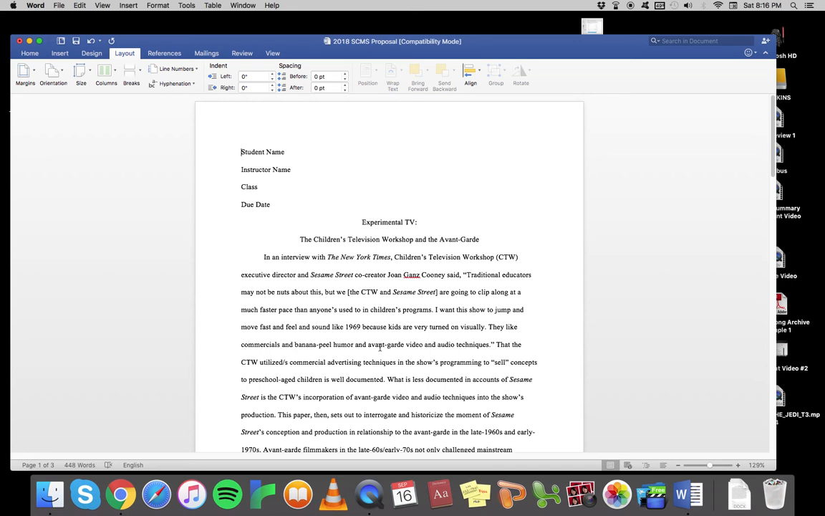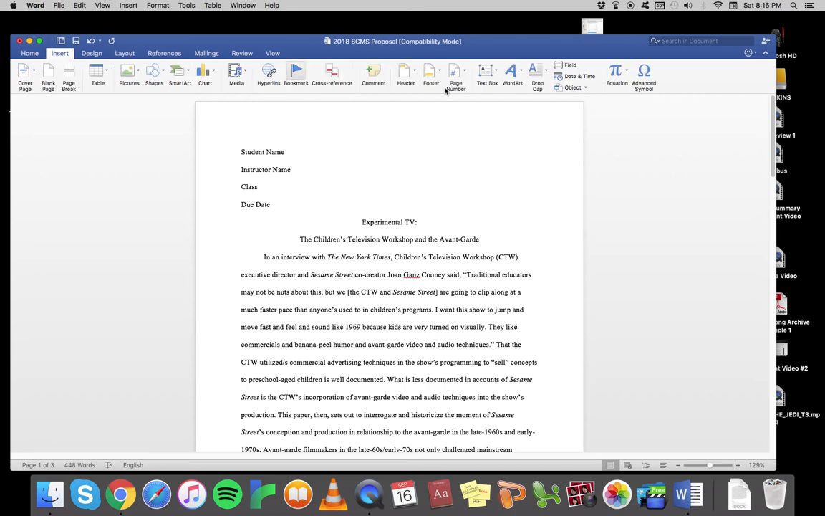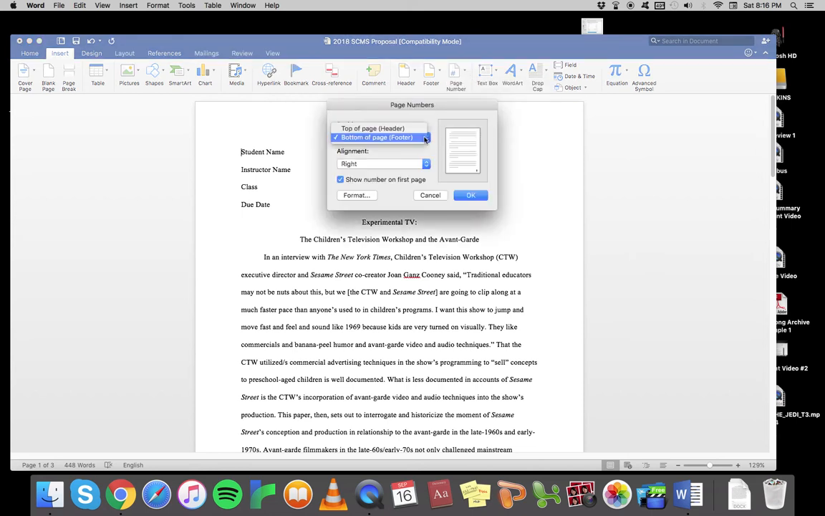Okay, now what we're missing is the header, the heading, the page number, and the name that accompanies the page number. So we're going to go to insert, and we're going to add page number. And we want them to be at the top of the page. We want it to be in the header, and we want it to be aligned right. Not left, right. And show number on the first page.